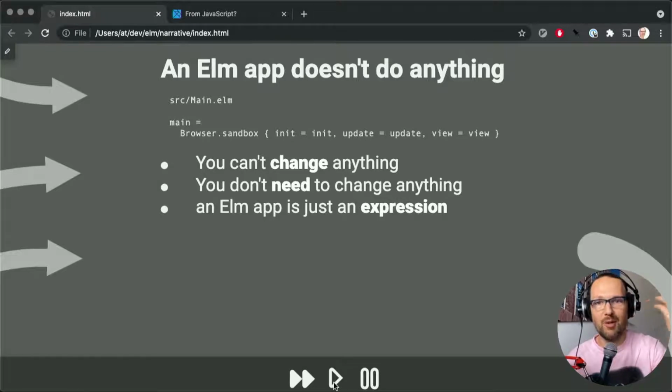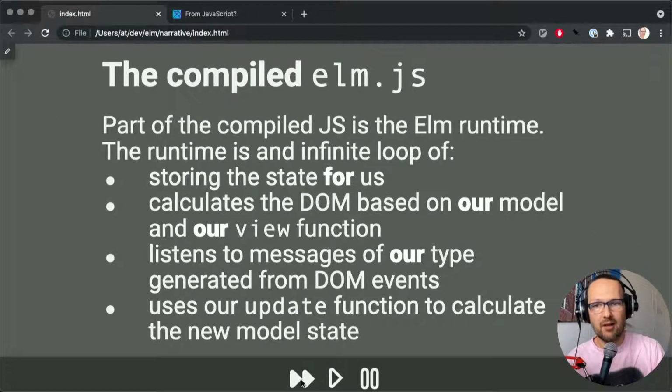So you might ask, if we are not doing the thing, who is doing the thing? And the answer is, if we compile our Elm program into a JavaScript file, this JavaScript file does not only contain our application code, it also contains the Elm runtime. So it's a bit like the JVM, which is the machine that basically executes our code. The responsibilities of the Elm runtime are that it stores a reference to the current model for us. We are just supplying it with the initial state, but it holds the reference to the current state. Then it calculates the view, like the DOM nodes and so on, based on that model and our view function. And then it listens to messages that are emitted by our buttons, our interactive UI elements. And then it uses our update function again to calculate the new state of the UI.